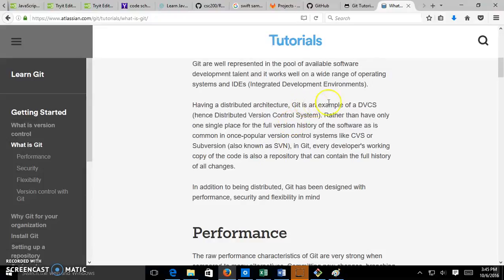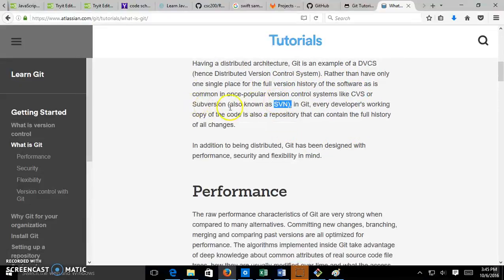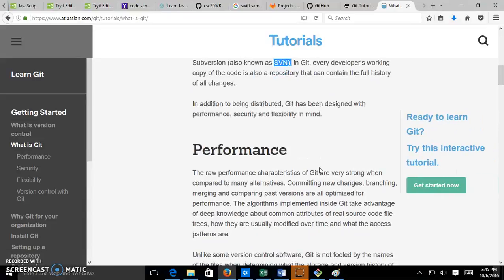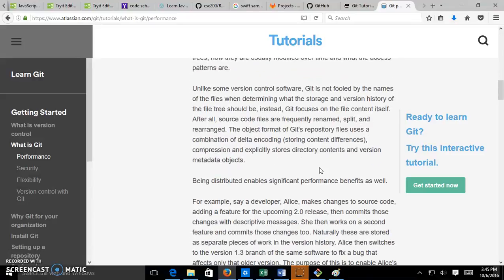Let's look at this. Besides Git, we also have CVS and SVN, which is Subversion, okay? Those were very popular before, and now Git is very popular. Like SVN, a lot of people still use them, especially in the government sector. So now we know what Git is, right?